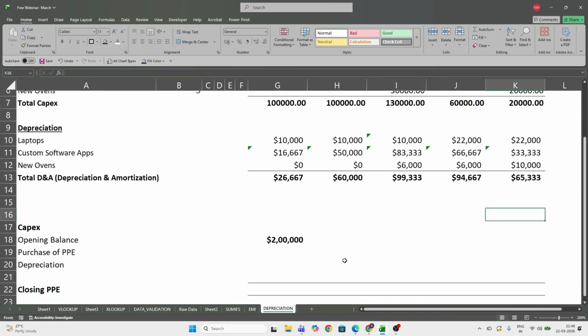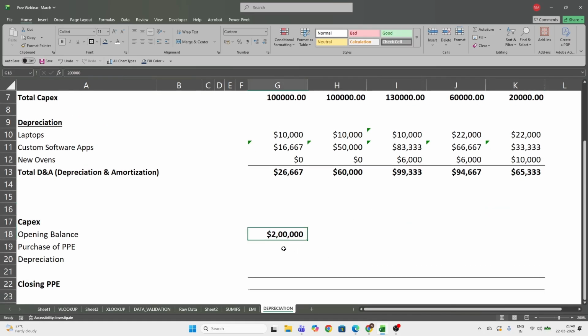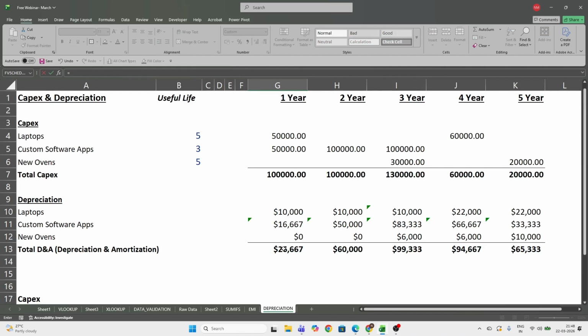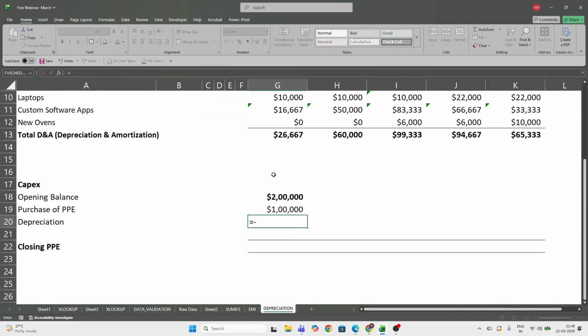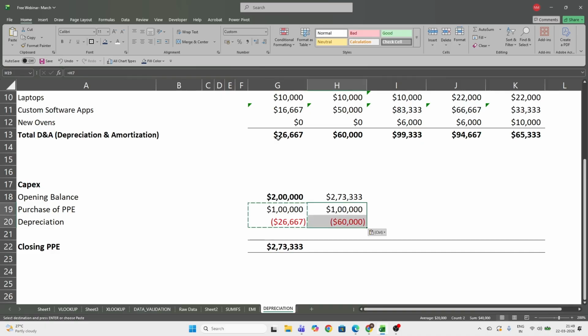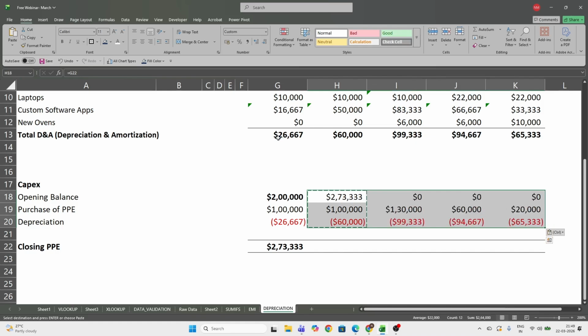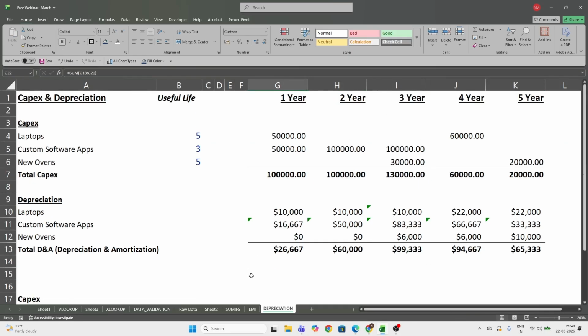This is the opening balance. Purchase of PPE. Depreciation is this negative. Alt sum. Closing balance becomes opening balance here. Copy this, paste here. Copy this, paste it here, and we can do the same thing here. Just drag it, it's done, it's projected.